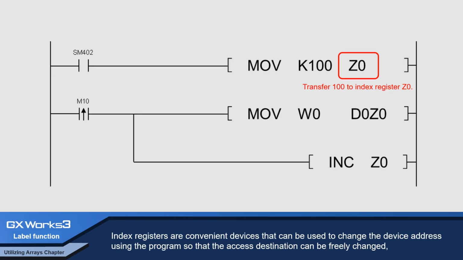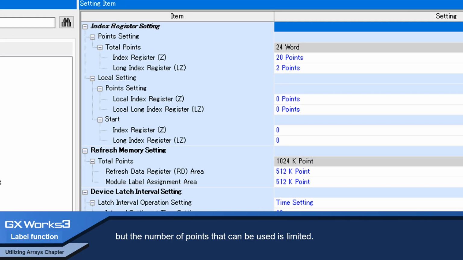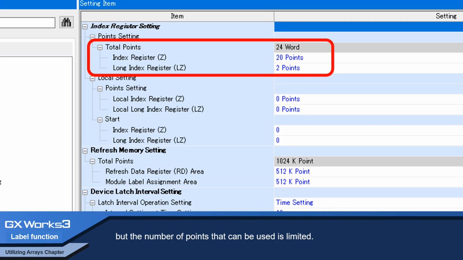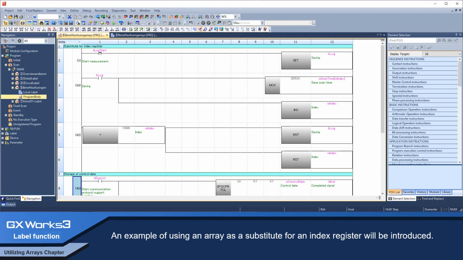Index registers are convenient devices that can be used to change the device address using the program so that the access destination can be freely changed. But the number of points that can be used is limited. By using a label array, this limit on the number of usable points is eliminated. An example of using an array as a substitute for an index register will be introduced.